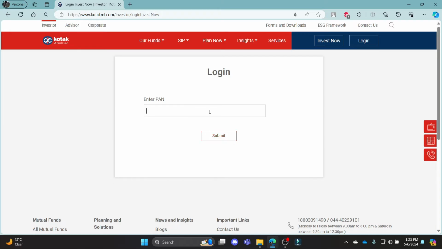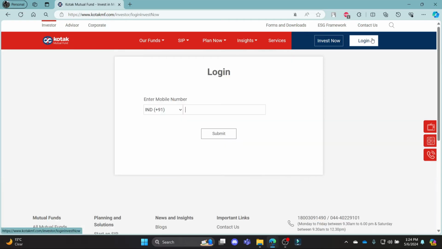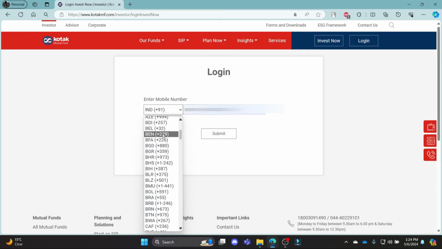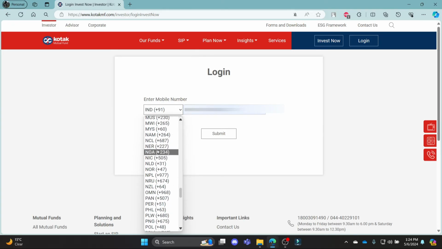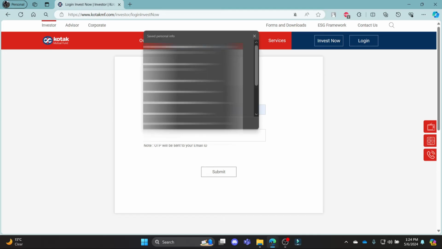Now write down your PAN number, click submit again, and an OTP code will be sent to your email address. So go ahead and click login, select your country code, and then you can see there is an option of email address. After you choose your country code, you can see this will pop up. After writing your email address in this box, an OTP will be sent to your email address. You can see the OTP.